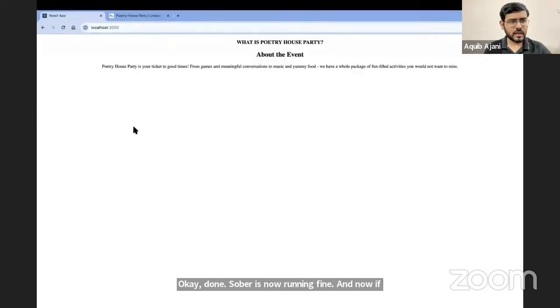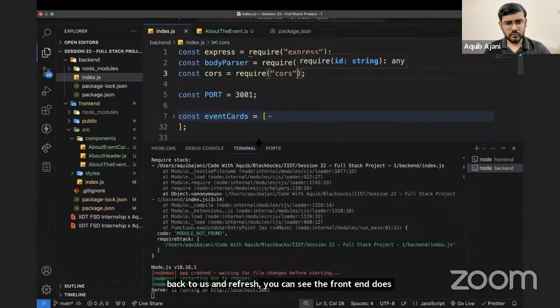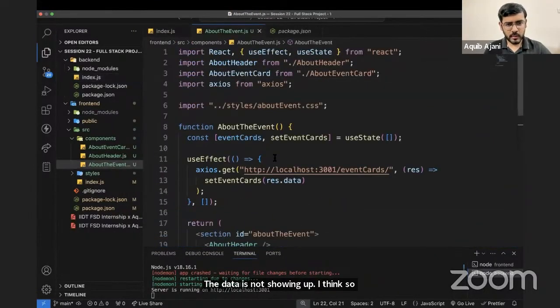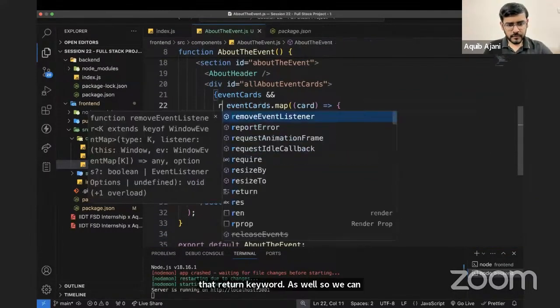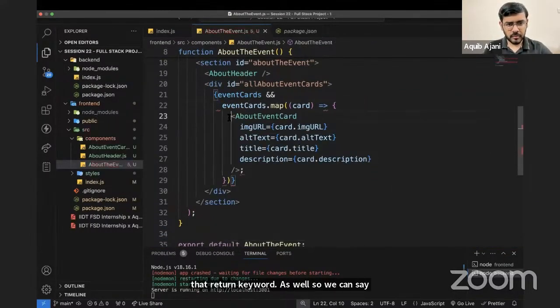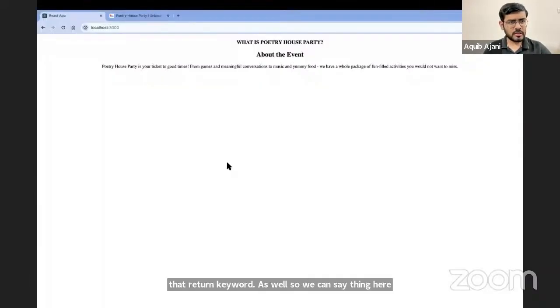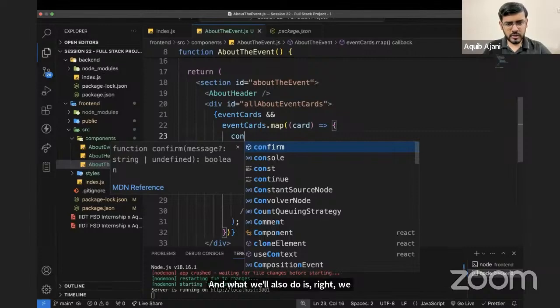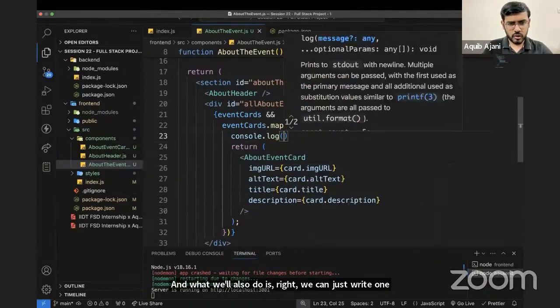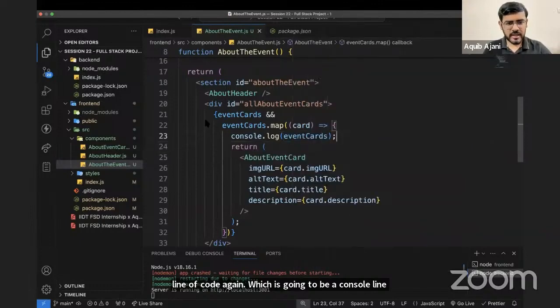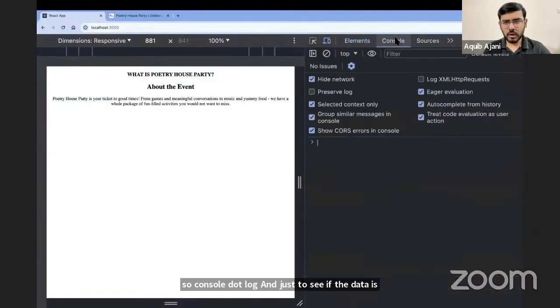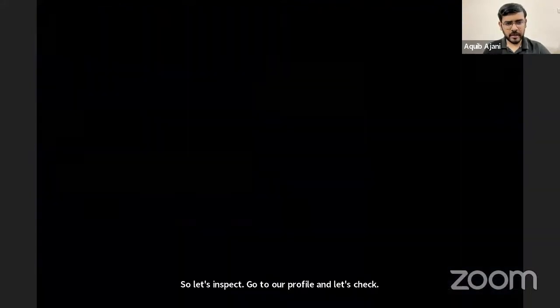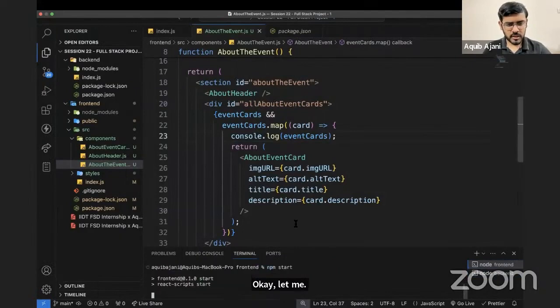Now if you go back to our front end and refresh, you can see the front end does load up. The data is not showing up, I think. So now we should add that return keyword as well. Maybe for each card we can put return. And this should now show the data to us. We'll also write one line of code, console.log, just to see if the data is actually coming in. So let's inspect, go to our console and check. Let's restart both front end and back end.